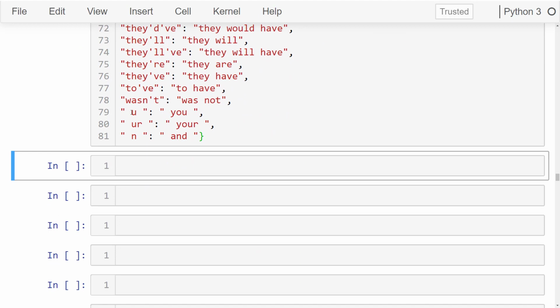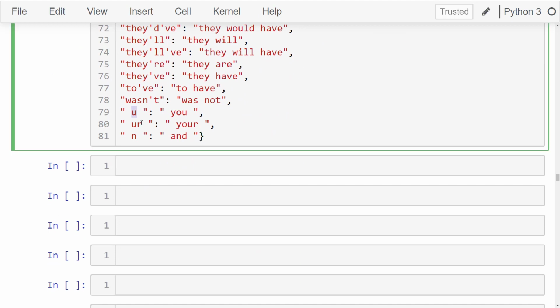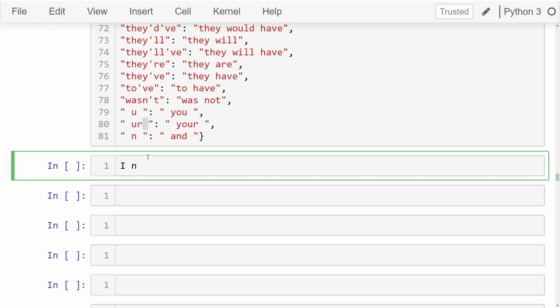And then at the last you will see here, u will be converted into you, ur will be converted into your, and n will be converted into and. Okay, so the n is a standalone. You see here there is an extra space here and there. Like people write I n you. If someone writes like this, I n you, that essentially means I and you. All right, perfect.